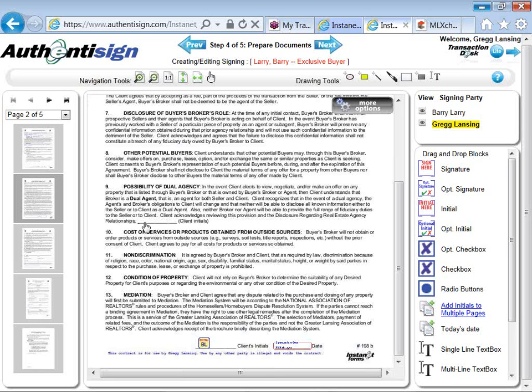Possibility of dual agency. We're going to use an optional initial for this. So first, switching signing party back to Barry. And I'm going to use an optional initial. Well, Barry will either accept or decline to initial that space, and I'll drop it in.